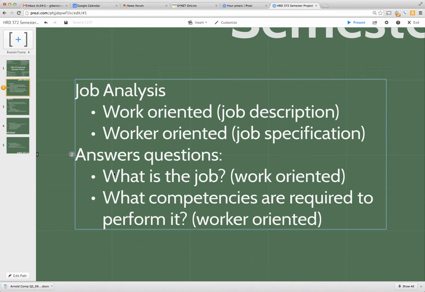So the work-oriented answers the question, what is the job? And the worker-oriented answers the question, what competencies are required to perform it? So you will conduct a job analysis to capture that information. You can do that in several ways that I will be describing through another venue.